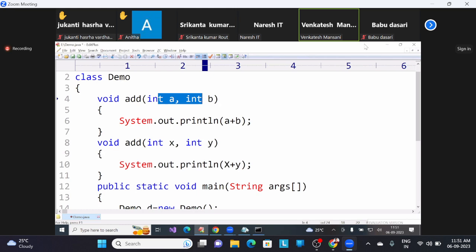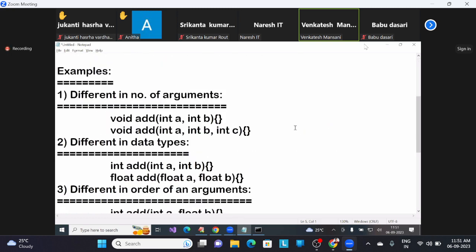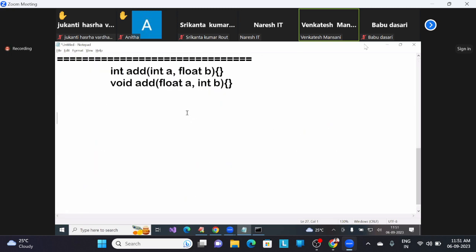Okay. Now, if it is like this, then overloading. Now, that is called method overriding. One more concept that is. Write this one. Method overriding.